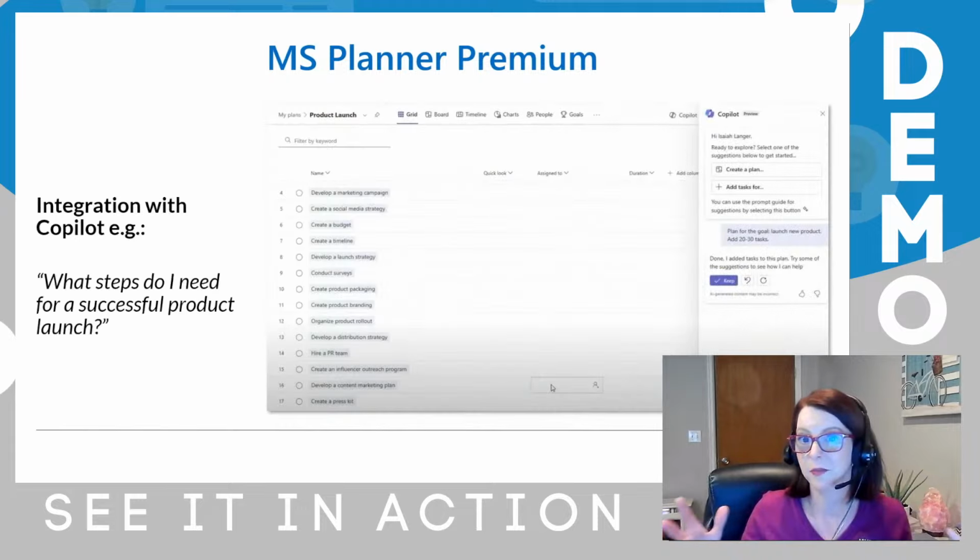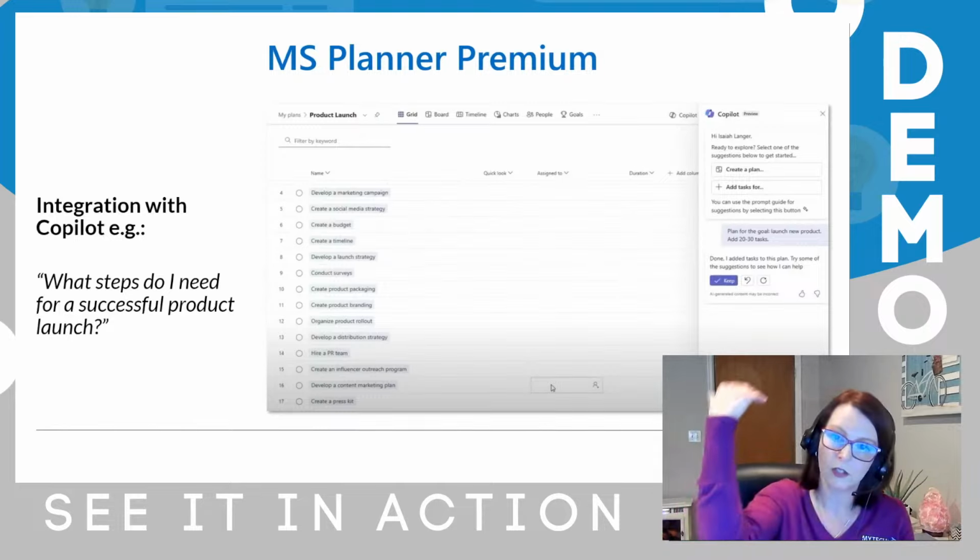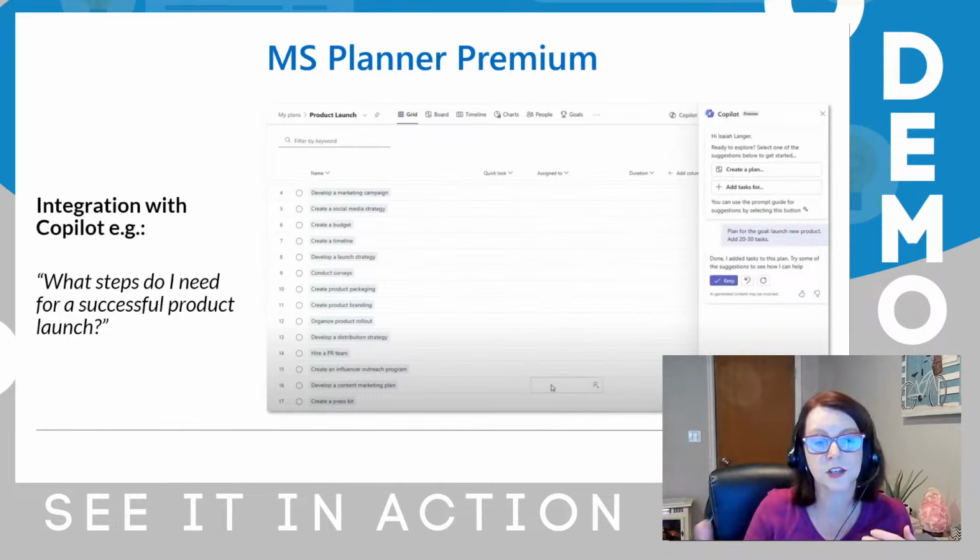And then the big thing, as we know, Microsoft's big push with AI is Copilot. So there'll be full integration with Copilot. So things that you'll be able to do is say to Copilot, for example, what steps do I need for a successful product launch? And Copilot will set out a template with all the different steps that you would need to complete, so that you can then tweak and customize for your specific needs. So I think that that's going to be pretty powerful.